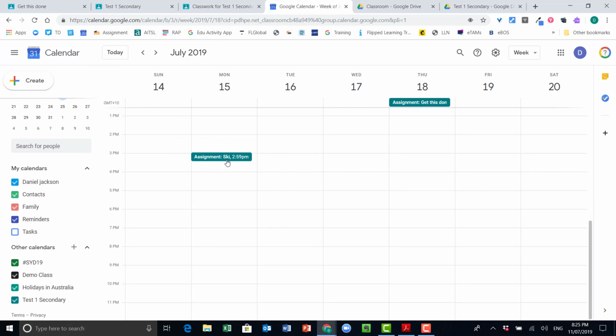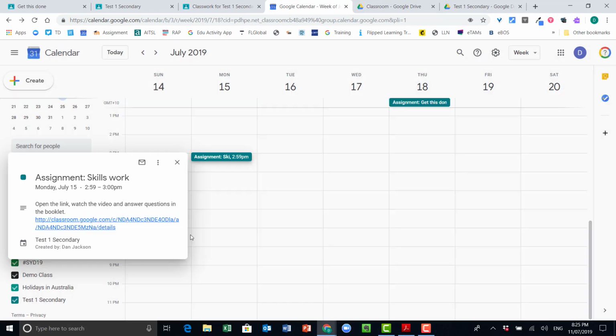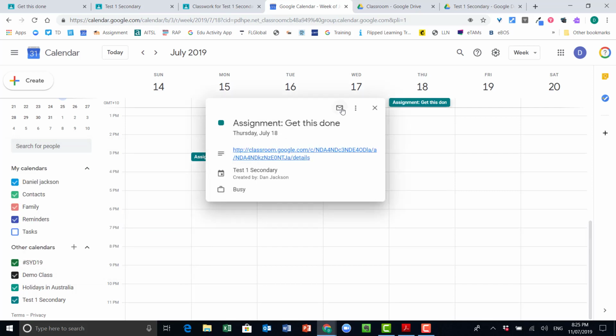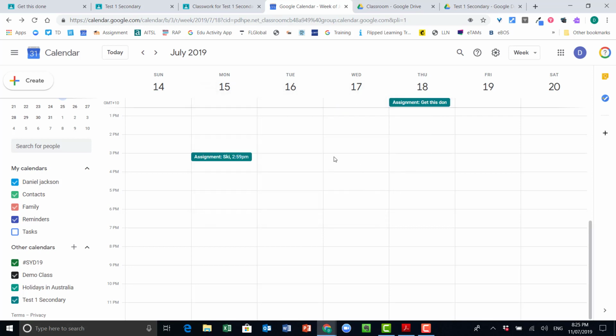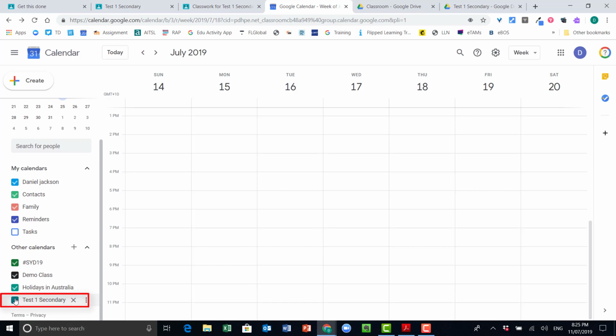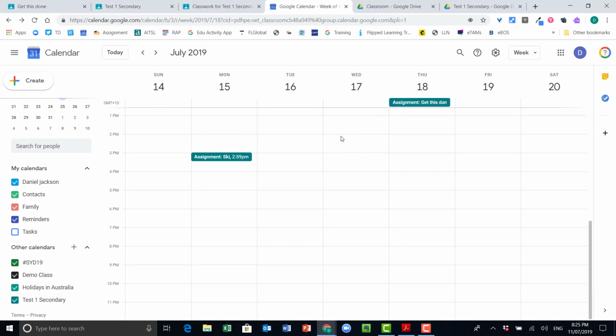This is the skills test one, so they can click on it, and there is a link to that assessment task in Classroom. And there's also this one here. You can see here that they can email guests for that. That's just everyone in the class. They can click on the options and they can copy it to another calendar if they want to, but I'll show you more about calendar later. This is what they get. If they choose, they can tick that, and then all the events from that classroom are gone, so they need to keep that on so that they can see it.